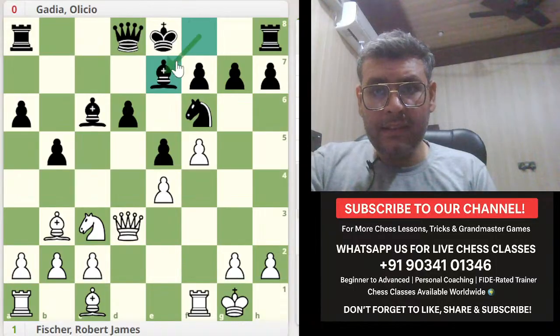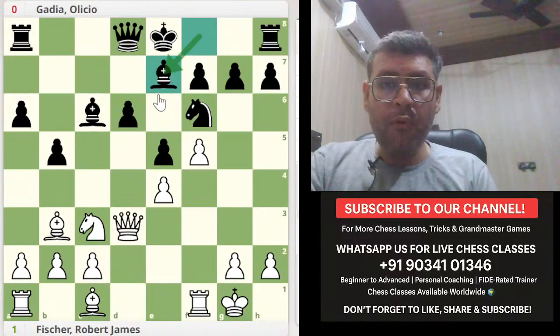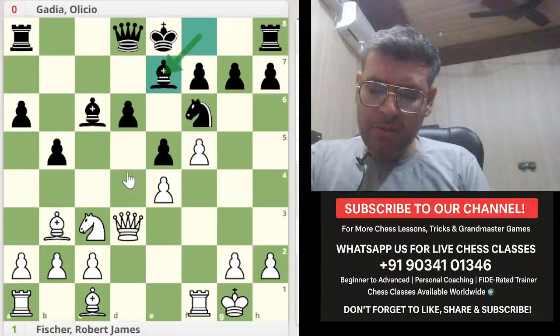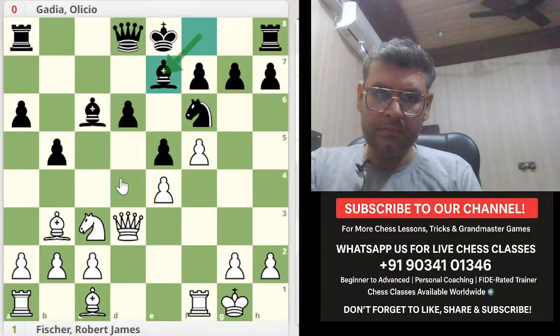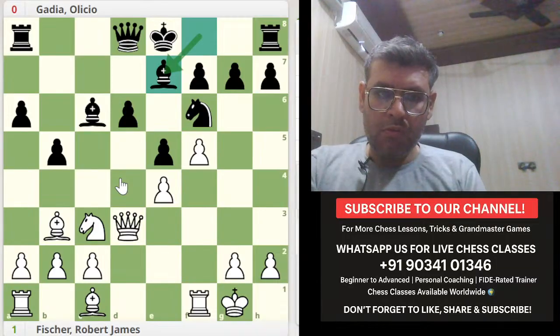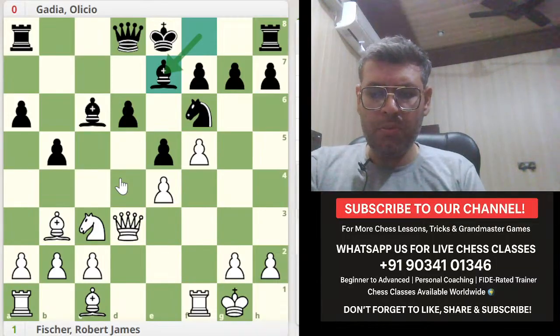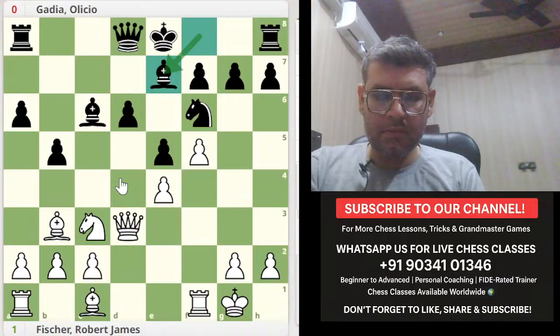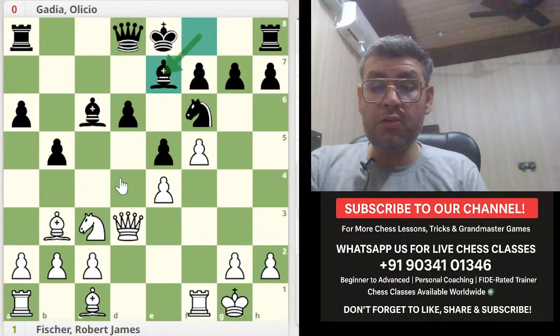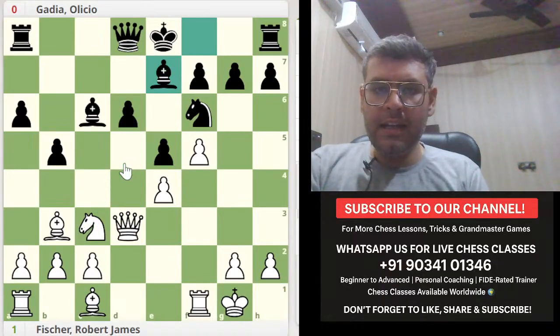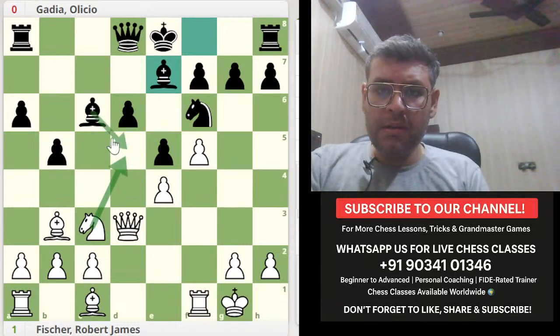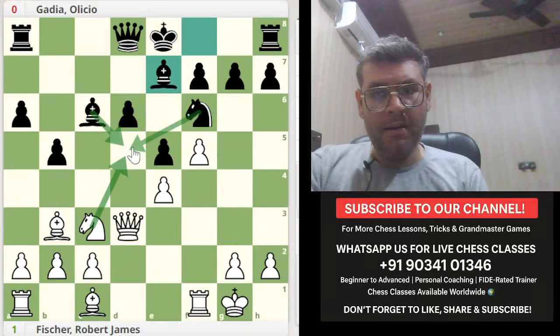So black simply develops the bishop. Now what does white need to do? Which is the most important piece we should put on the weak square? Can you tell me? Bishop. We should put the knight on the weak square. But if we put the knight here now, this bishop might capture this knight.